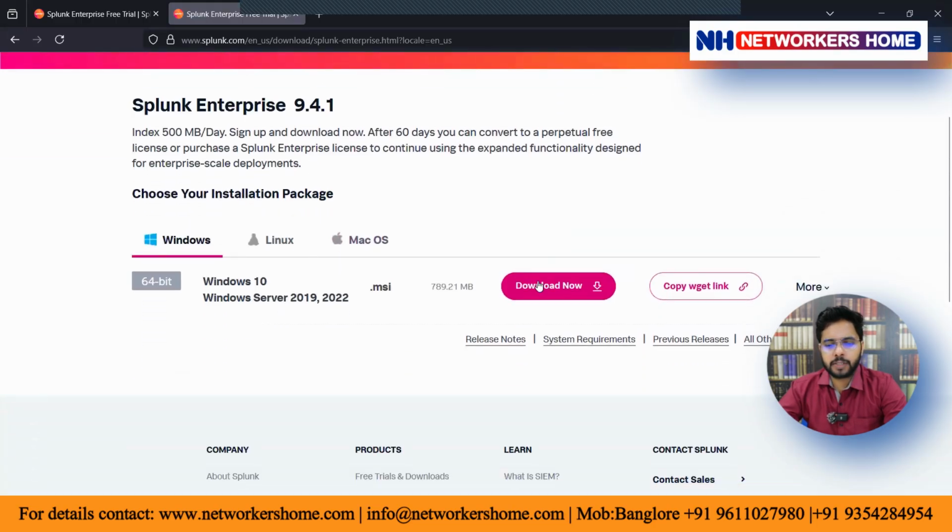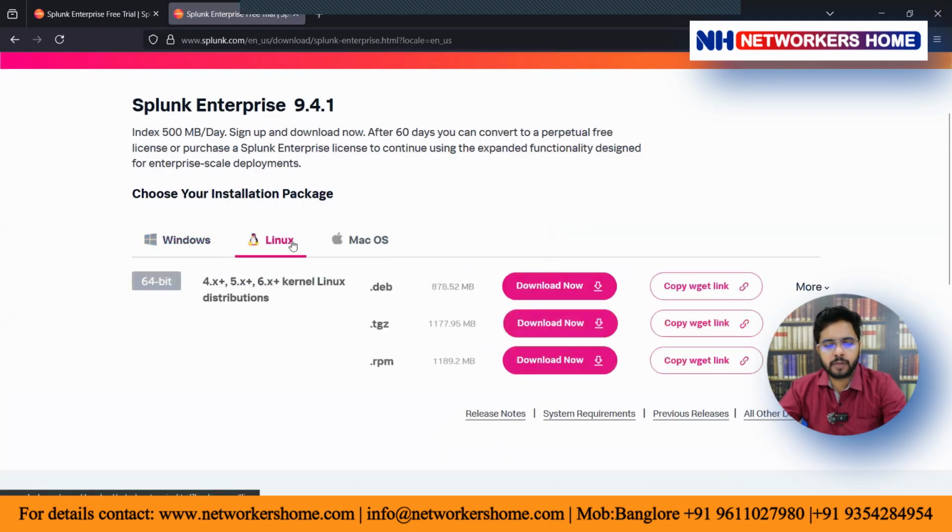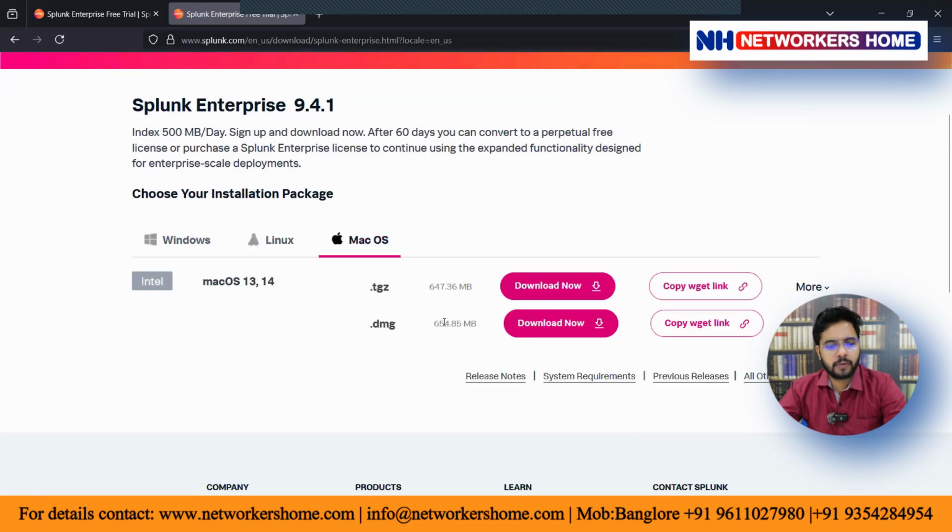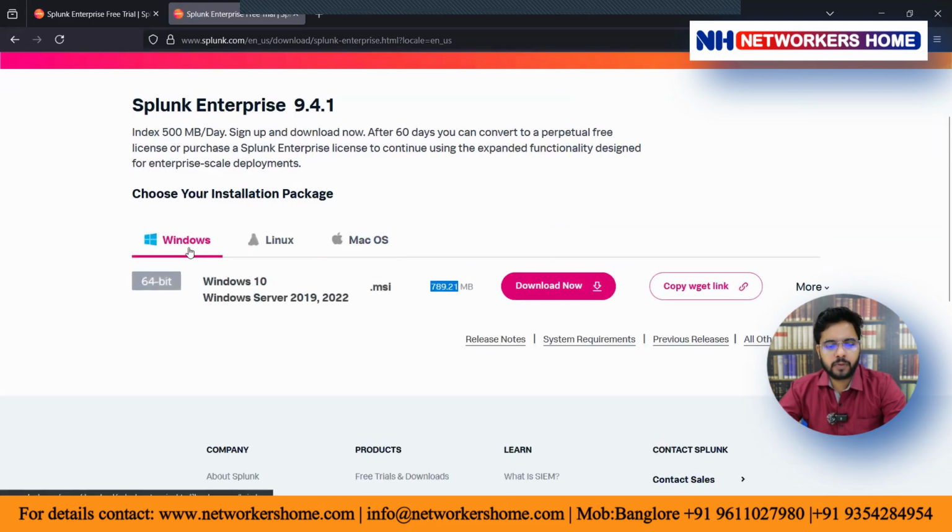Here I get an option to download, and the download size is 789.21 MB. You can even download it for Linux, for Debian, and we have RPM. Depending on your Linux, you can download it, and it is available for macOS as well. Right now I'm using Windows as my base system, so I'll be going with the Windows installation. I'll say download.